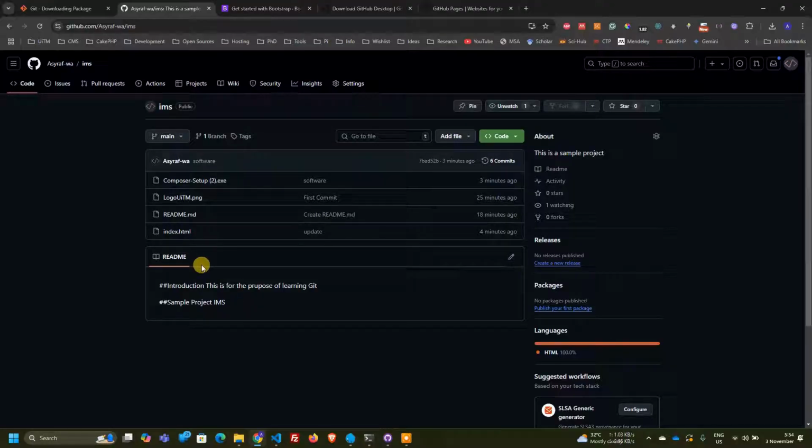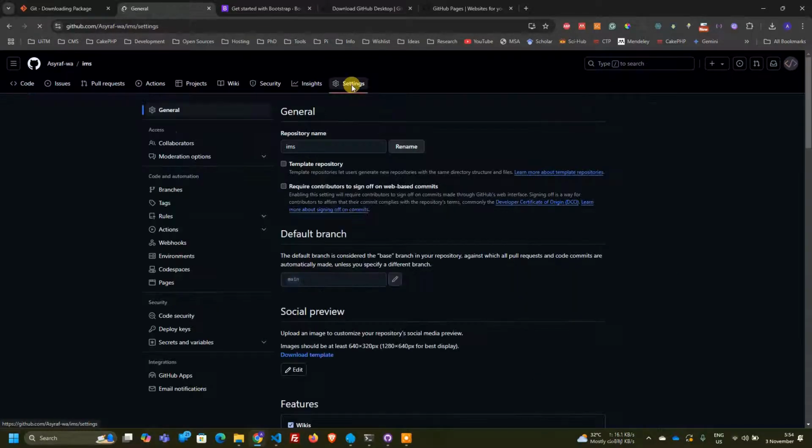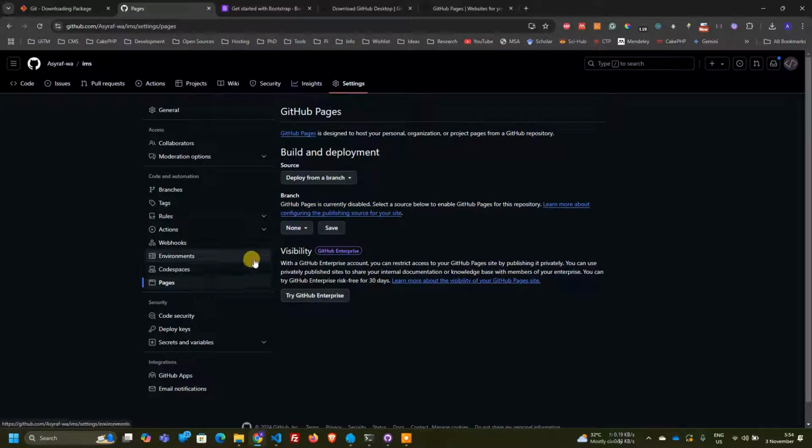Then after that, we want to publish this project in GitHub Pages. So how do we do that? Navigate to the GitHub repository, then click on Settings. Then look for Pages on your left hand side. Then under Build and deployment, Source.